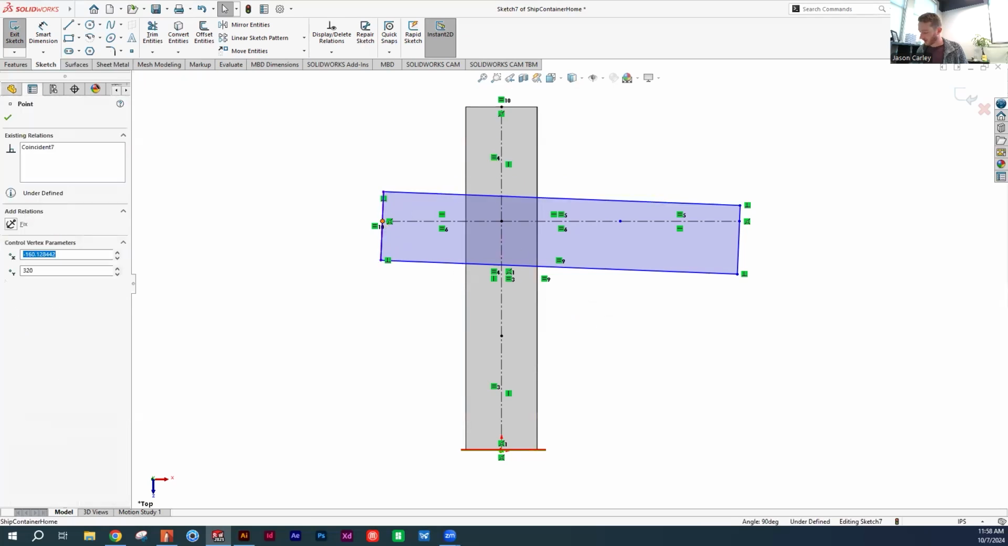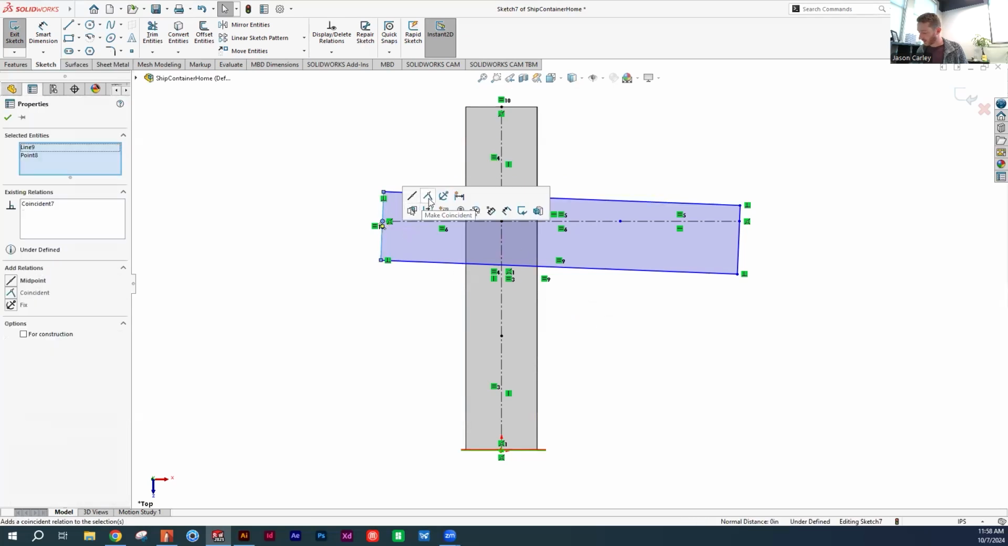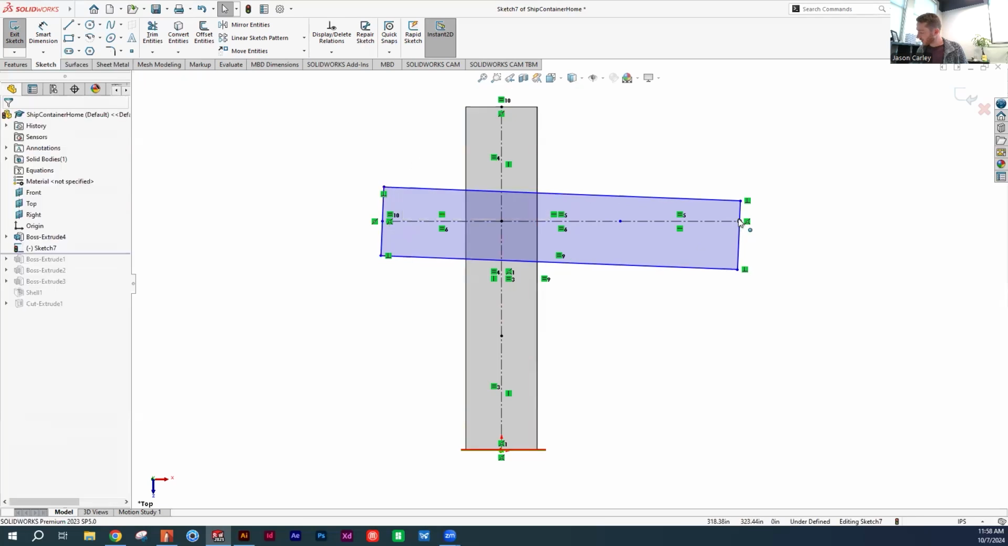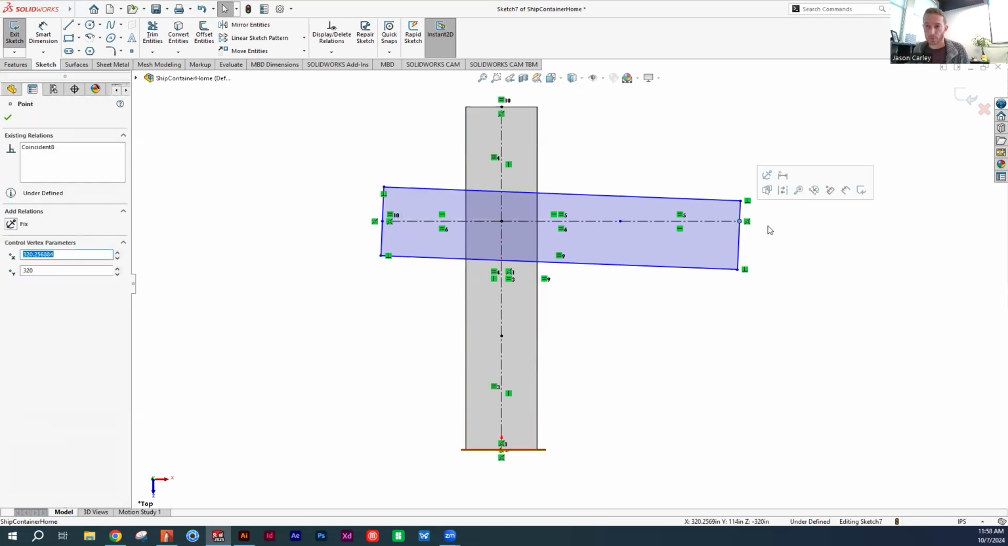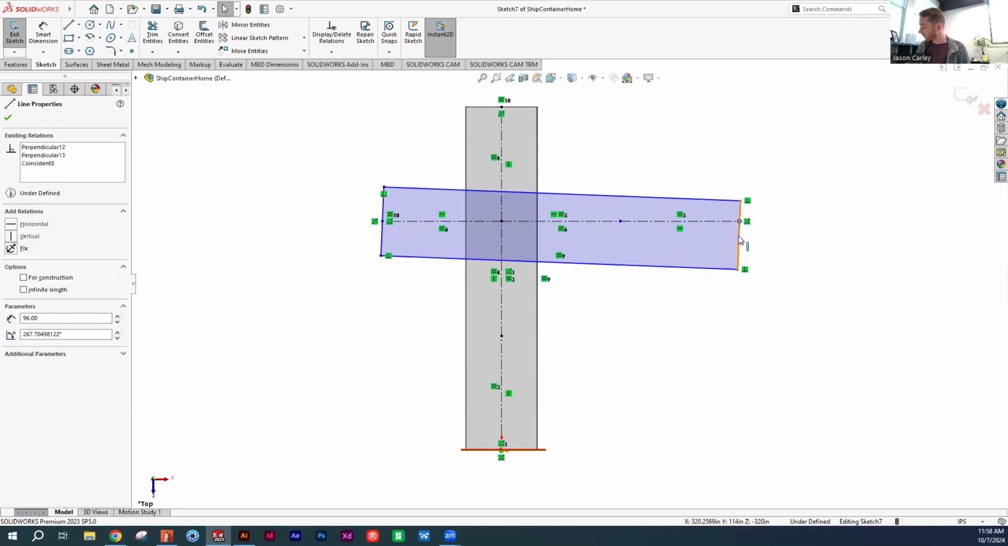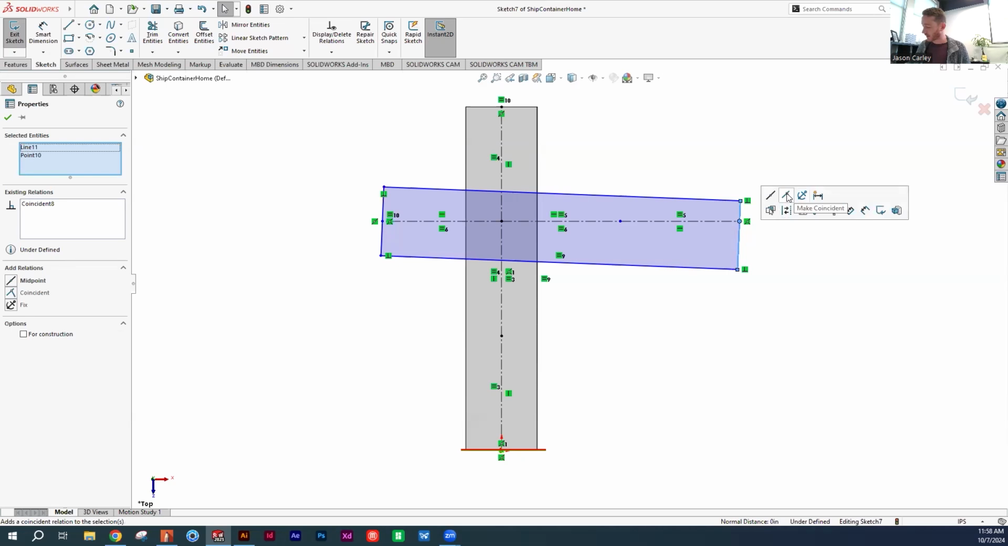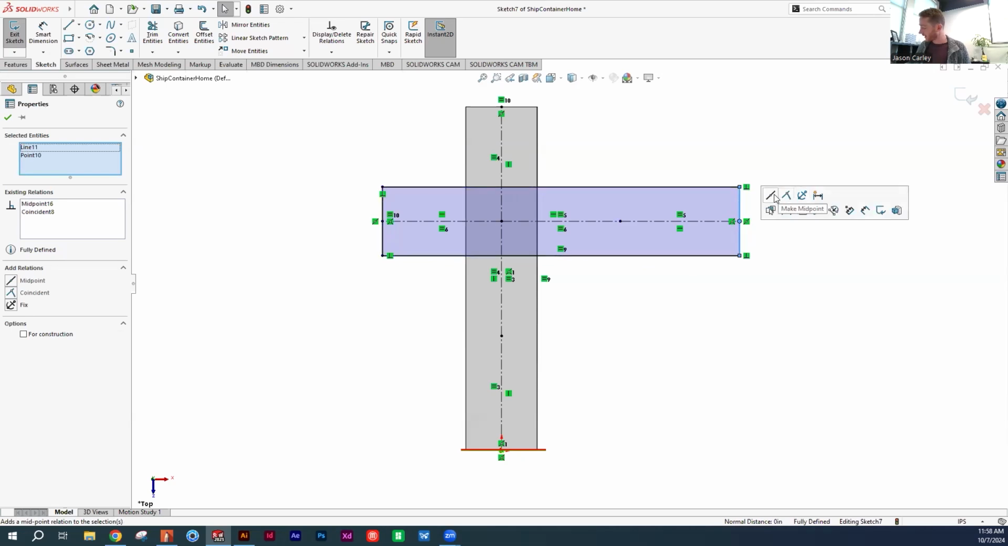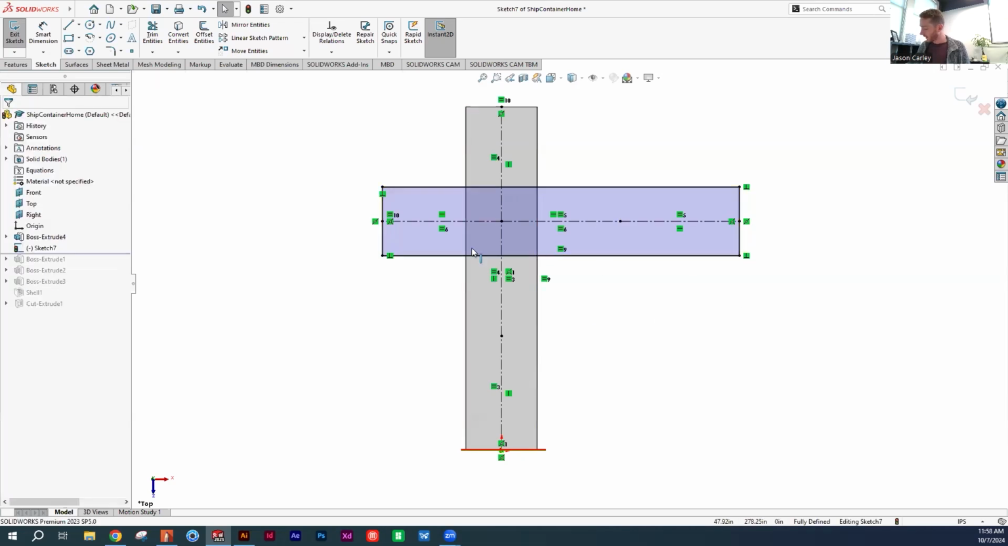Okay. I can set these to be midpoints. As I'm selecting points and line segments, I'm holding Control to grab multiple items. So this point and this line segment, I've held Control. I can set it to be midpoint and look at that. Now it's a third of one container, a third of another container. They share that common point.